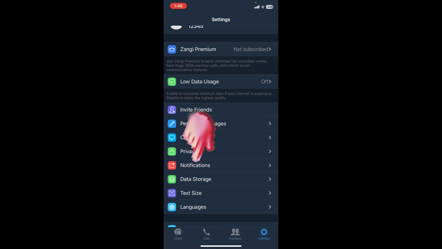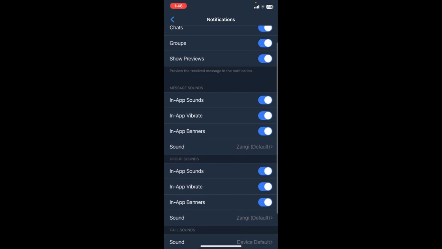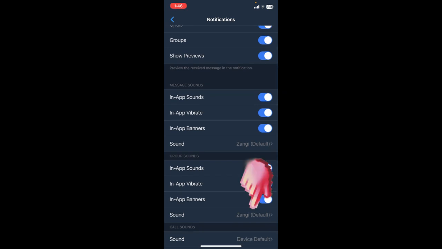You'll be provided with multiple options. Just simply tap on notification. Now scroll down, you can see the option for sound. Tap on it.